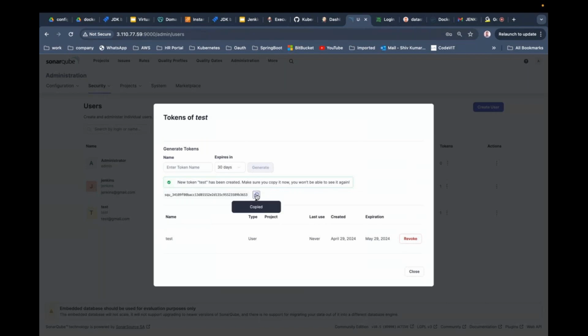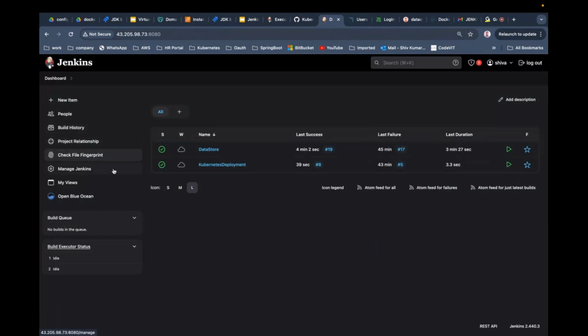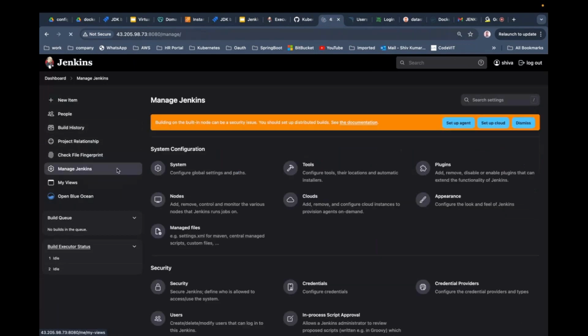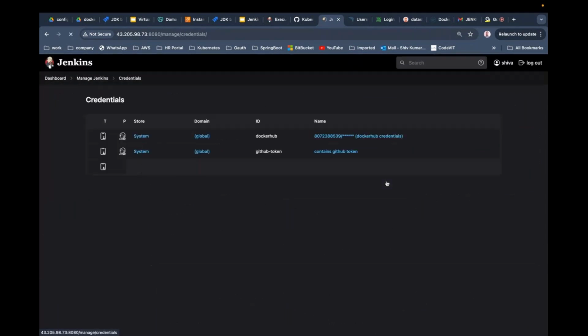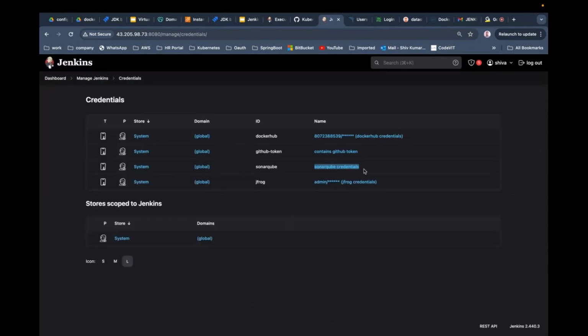You will be getting this token. Just copy this token, and you need to configure this token as part of the credentials. You know how to configure the credentials, right? Previously we configured the Docker Hub credentials. Click on these credentials. You need to configure SonarQube credentials.